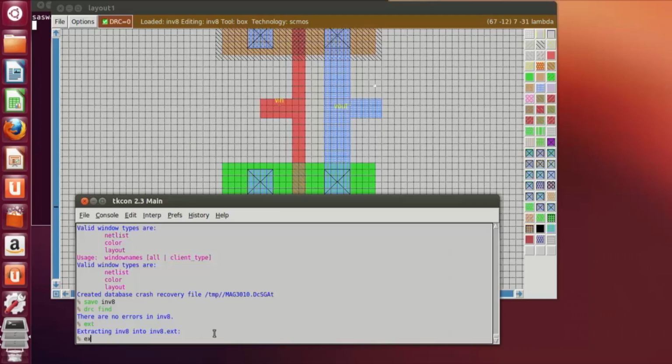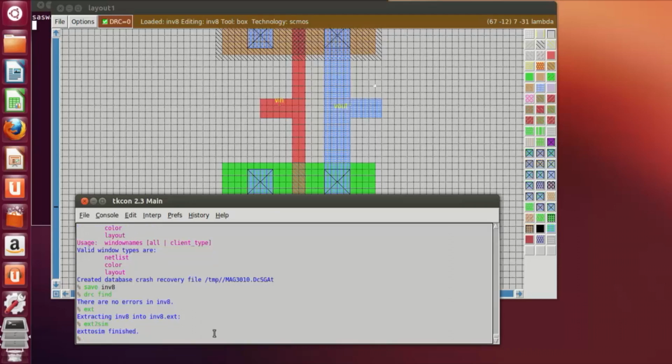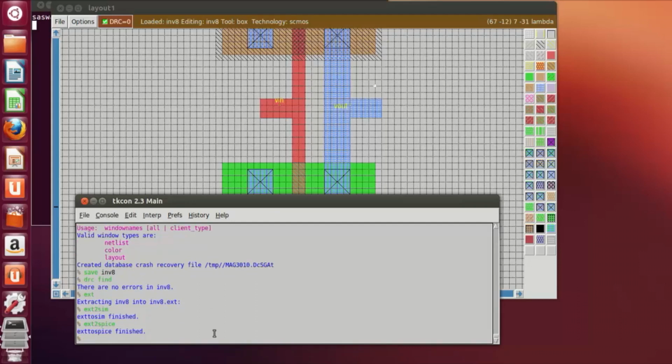Then type EXT to sim in order to extract it to sim file. Then if you want, you can extract to spice, but the spice file is not needed for now. Now in order to simulate or execute the layout and see what is the output, you need the sim file. So we have extracted it to sim.